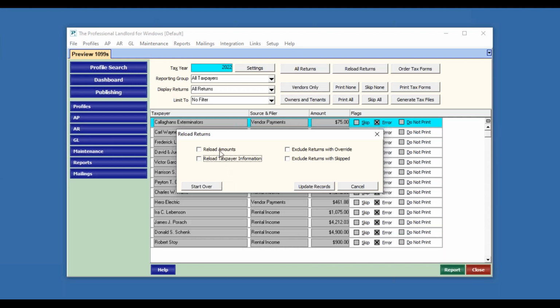You can just reload amounts. Say you found an error before and you needed to edit that. You went back and you edited. You need to come back in here to reload returns and say reload amounts. Reload taxpayer information: you do that if you've made a change in the profile on the owner's address, on the tax ID number, or whether or not you want to send a 1099.